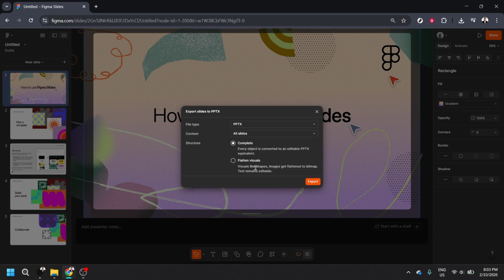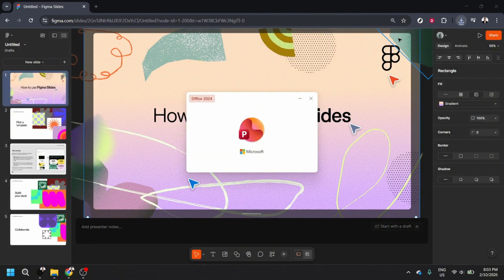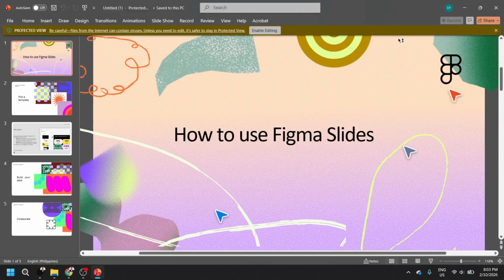Finally, with PPTX selected, the last action is to click the Export button. This confirmation button is typically found within the same prompt. Upon clicking Export, Figma will process your slides and automatically download the PPTX file to your computer's default Downloads folder. Open this file directly in Microsoft PowerPoint.